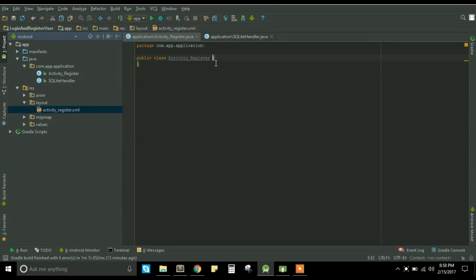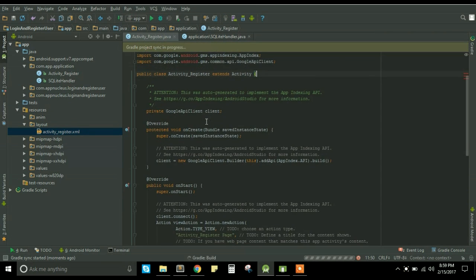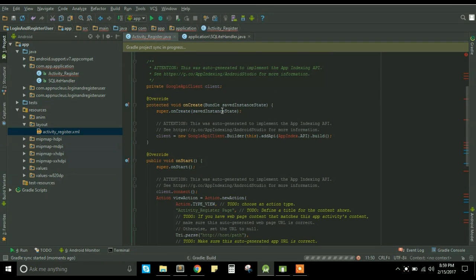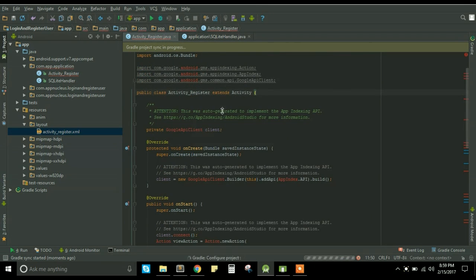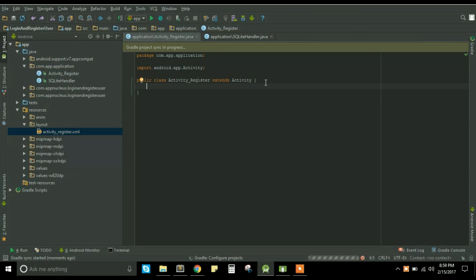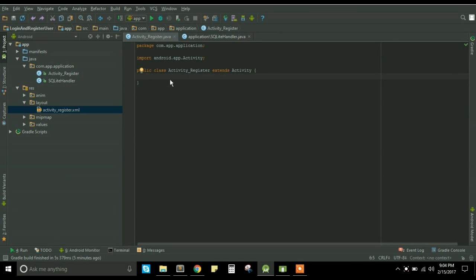So first of all, we will be creating an activity register class, and that will be extending an activity interface. Press alt plus enter. It's a suggestion given by Android Studio itself. Inside it we will be creating some fields. This is a suggestion given by Android Studio itself, so we won't be using this, so just undo it. Now we'll be adding some fields into this class.